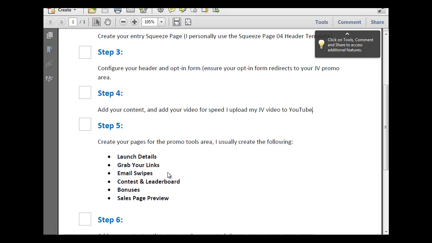So step 5, I start creating the pages for my promo tools area. So I have a launch details page, a grab your links page, email swipes, contest and leaderboard, bonuses, sales page preview, and sometimes I have a review copy page for anyone if I'm going to give out review copies of what I'm launching.